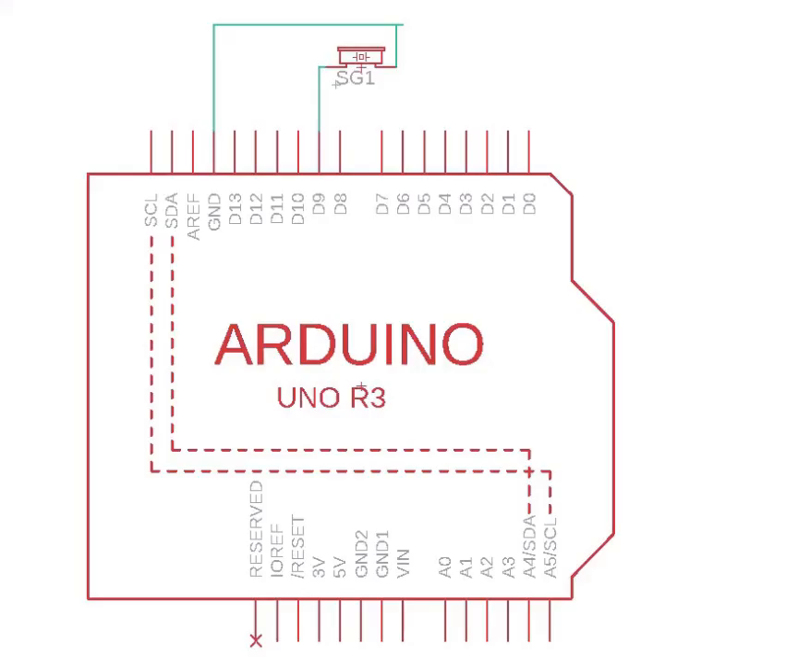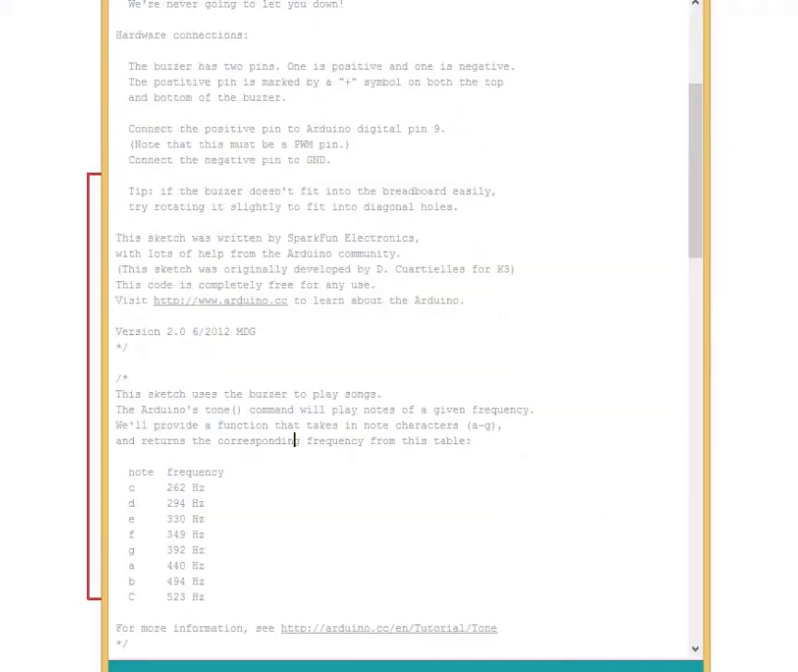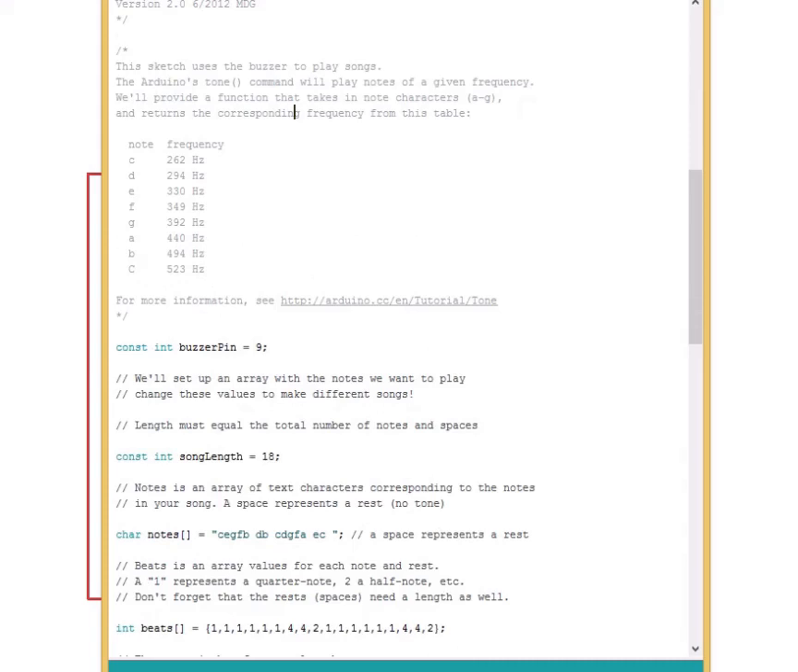So, the circuit's fairly simple. Let's head over to the sketch and see what you actually need to do to control the output for this thing. So we've got our buzzer control sketch, and one of the things they note up in the comments at the top is a list of notes and the frequencies they're going to be converting those notes to. That's going to be included as part of a function later to convert this note title over to a frequency.